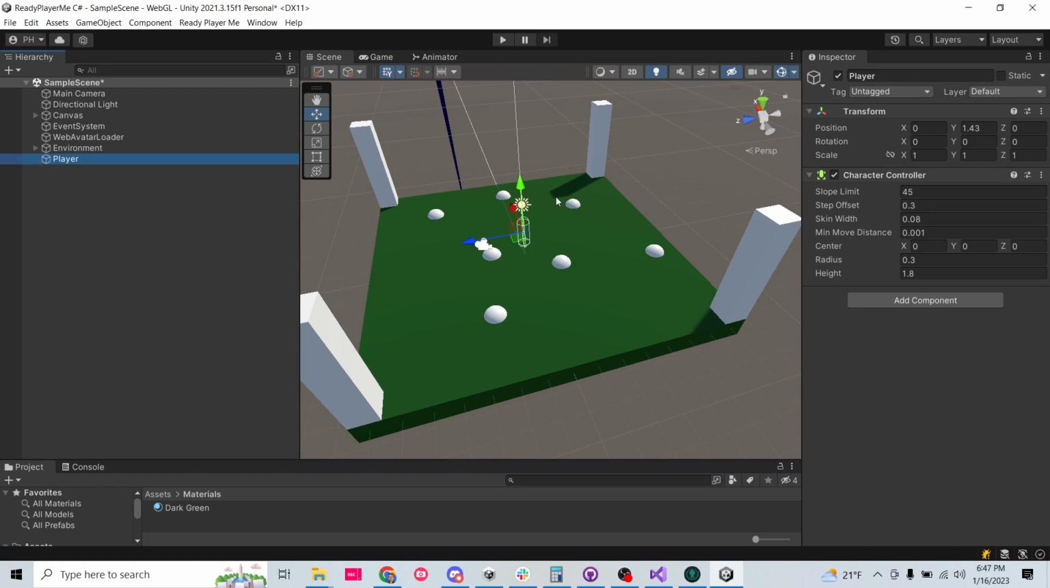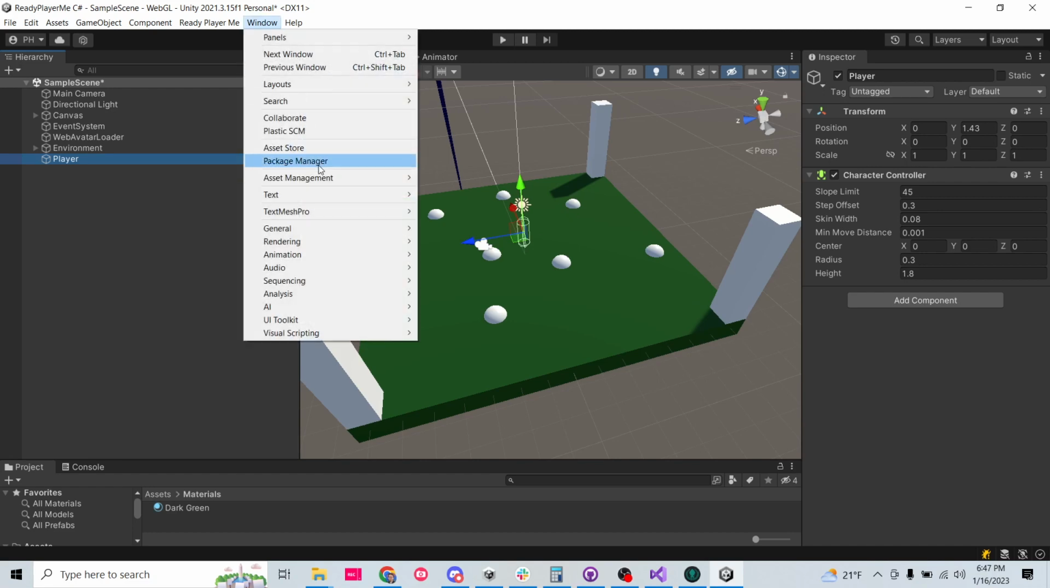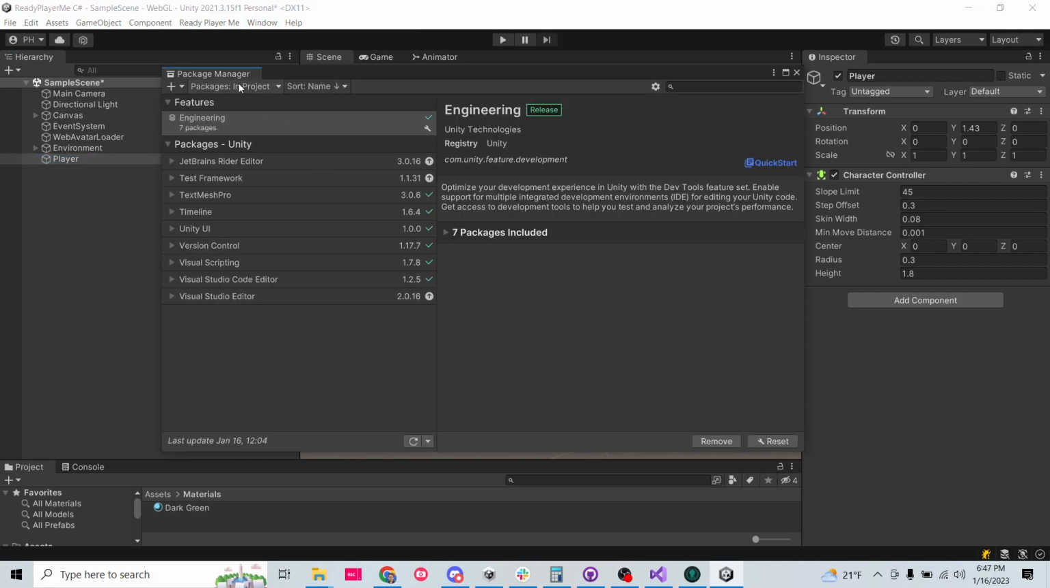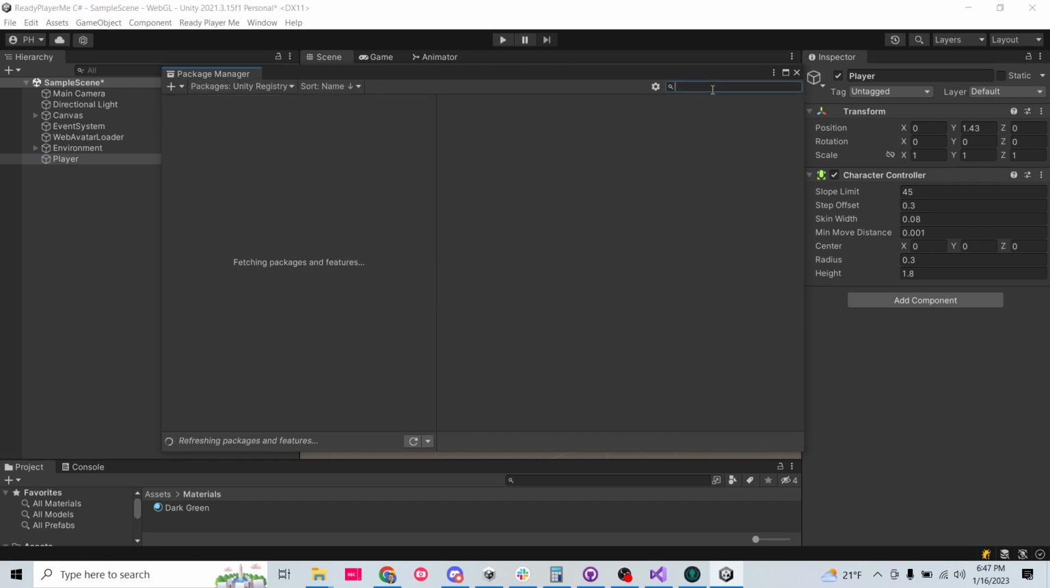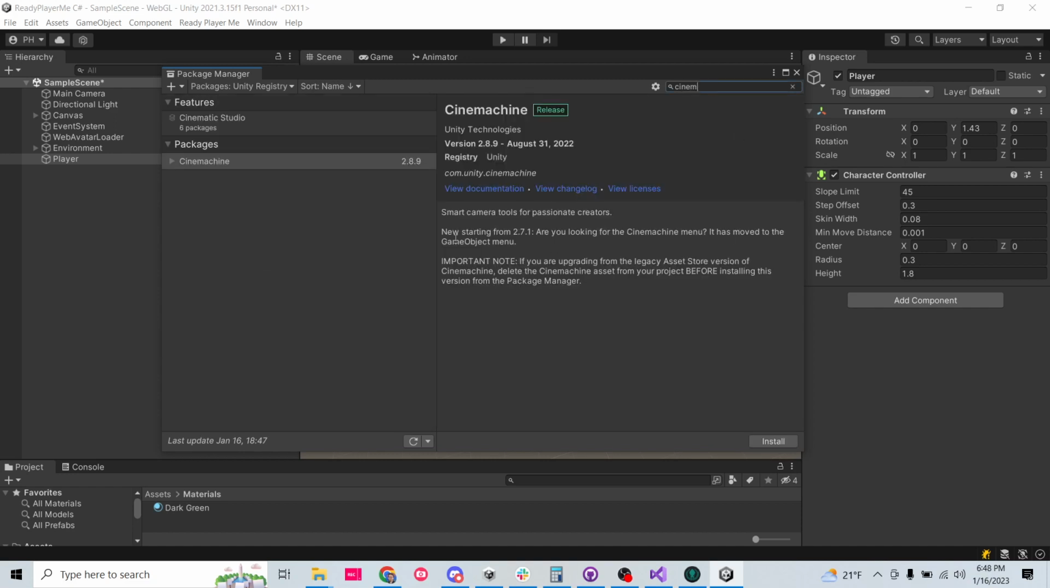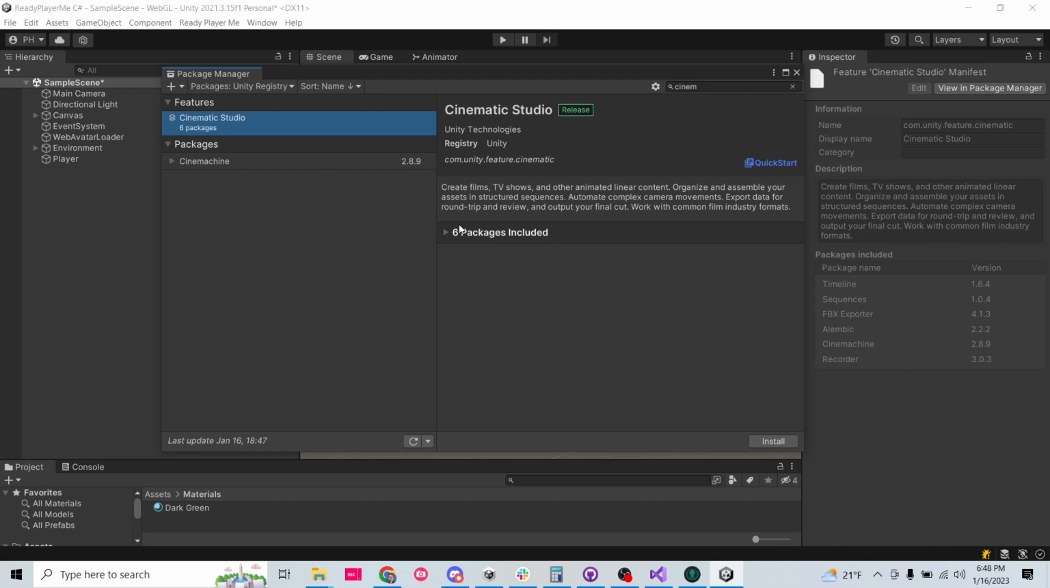All right, so now let's do the camera first, I guess. The easiest way nowadays to do the camera is with Cinemachine, and I don't really love Cinemachine, but it can get the job done pretty quick. So I'm going to get Cinemachine. There's Cinemachine Studio that includes timeline, sequences, FBX exporter. Cinemachine's the big main one. Recorder's a great tool too. I'll go ahead and just install the whole thing, so I might want to use Recorder later. I'll pause while this is installing.